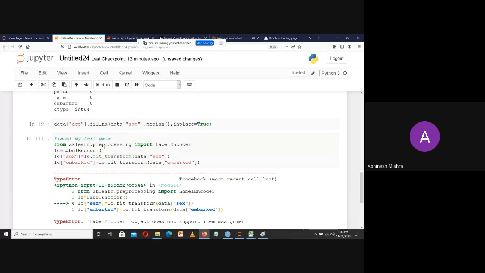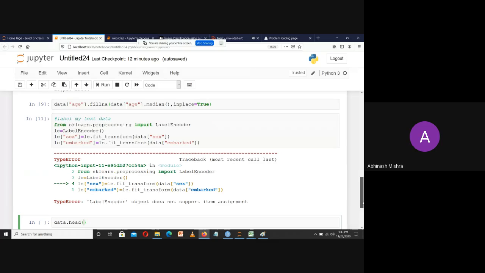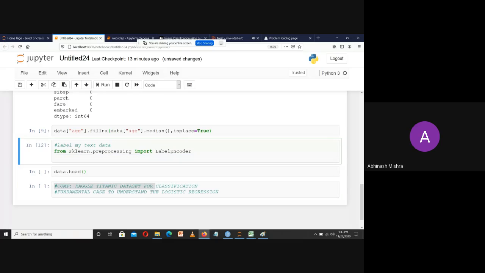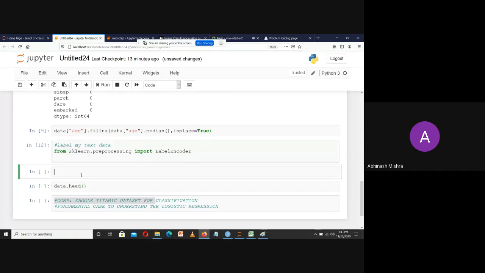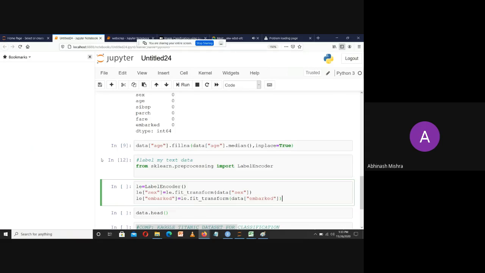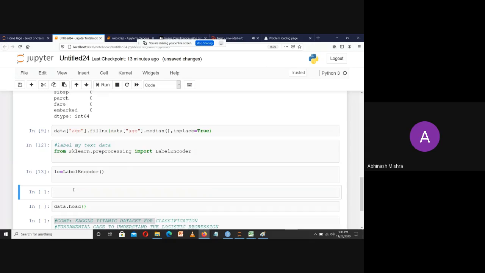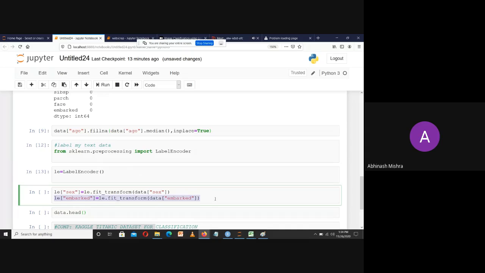So I'll wait for a while, and meanwhile when the code is running, I have got some error. What is it? It is saying object doesn't support item assignment. Just a second. From sklearn import LabelEncoder. Let me check the code first. Sometimes this happens. Okay, it's fine now. Label encoder. Fine. Let me debug it line by line.